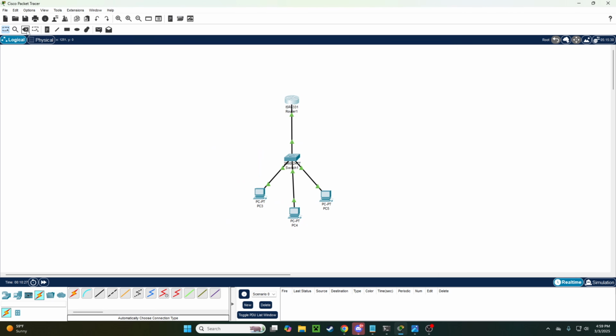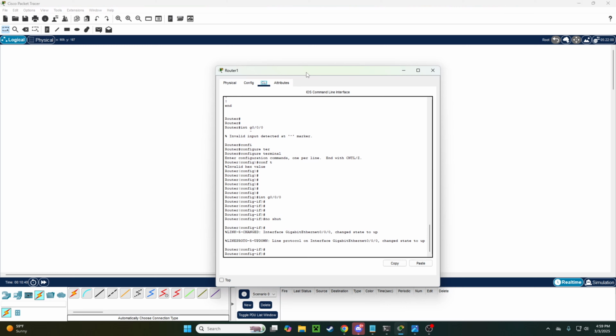Close that for a second. And let's just do the little note tab. And right here, we'll just put in 192.168.0.0/24. There we go. So now we can keep track of what network this is. And open back up our router.